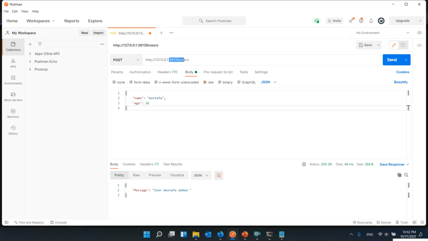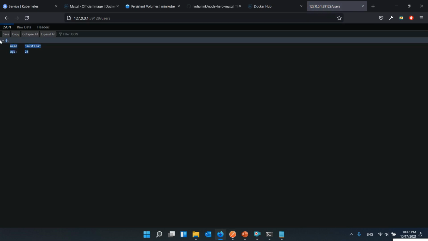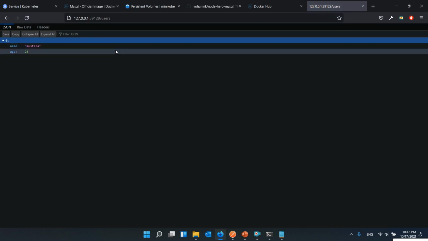There is a way to be specific about the port, but most of the time you don't need that. And since I'm creating a user, this is the name and this is the age. And I will click send. And as you can see, this is from my preparation for the demo. I will send this. Now I am created. Now if I refresh, you can see that the user was created in the database. So that's great. Now we know for sure that our service is working correctly as expected.